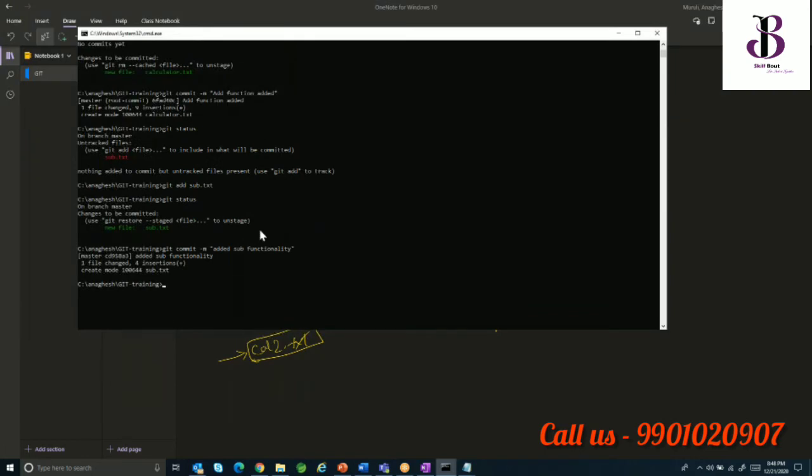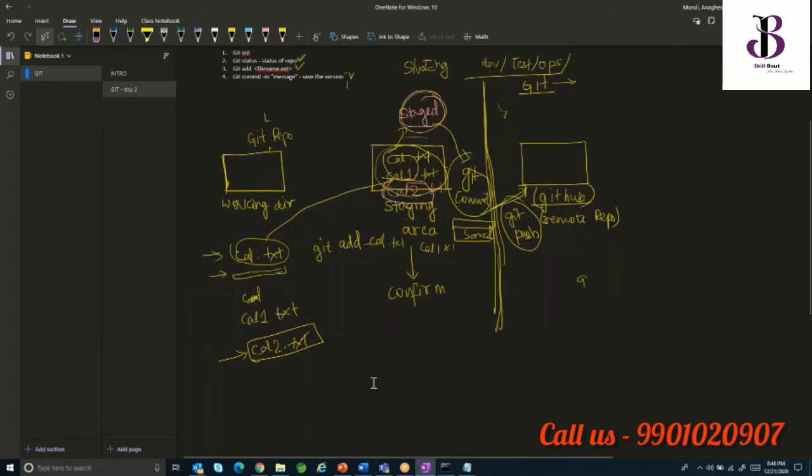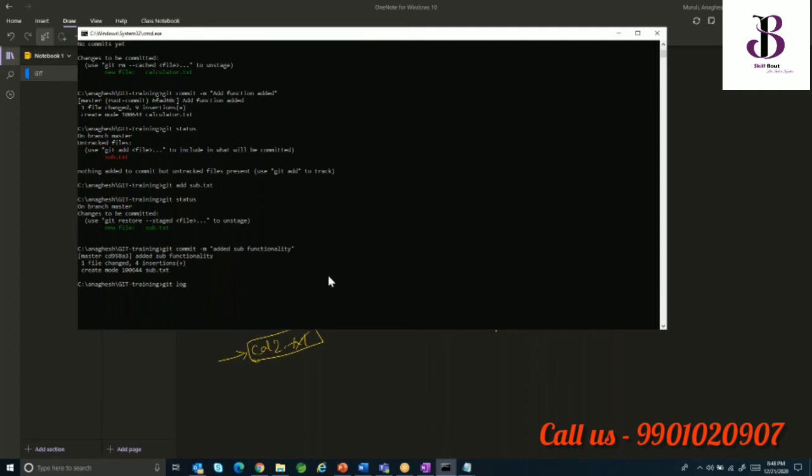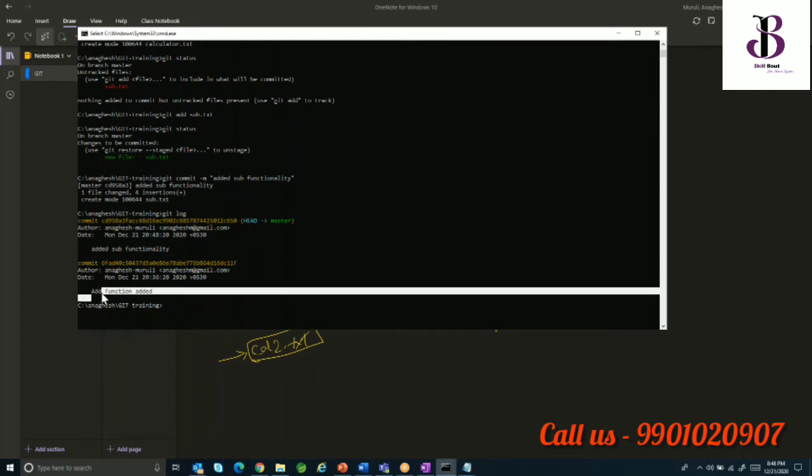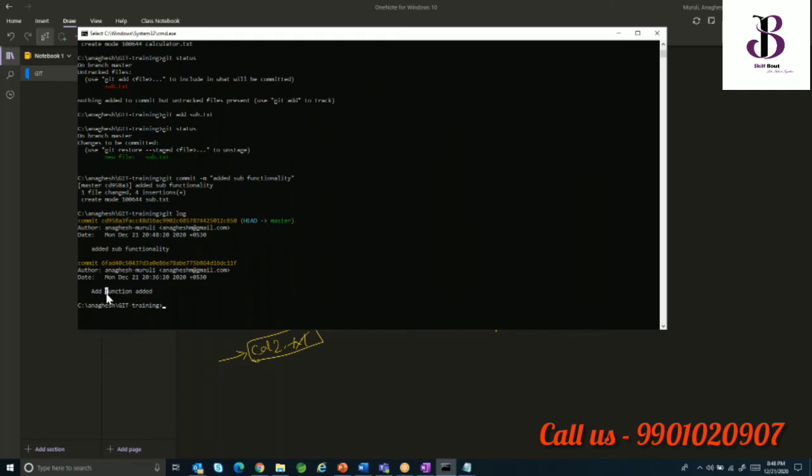There is one more command called git log. We will make a note of all the commands we are learning today. If you give git log, you will see all the commits you made, so you can easily find out what we did to the software. First we added the add function. It also has the author name, who the author is, and something called the commit SHA.